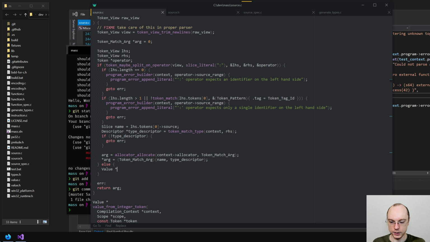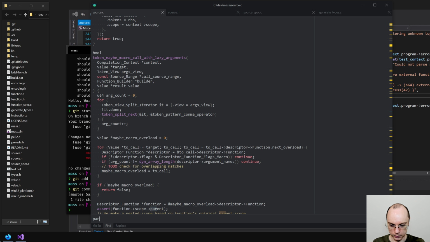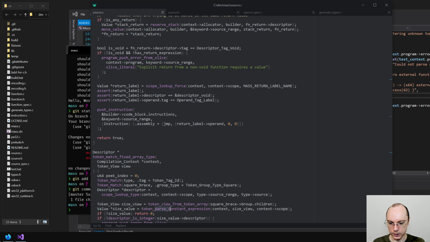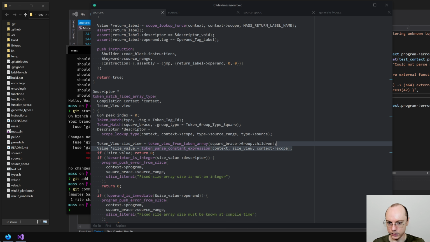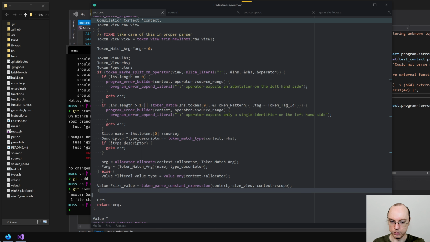Value star literal value type is value any, constant allocator and parse a constant expression. Actually, I don't need to allocate. Okay, so it's like that. That's even better.